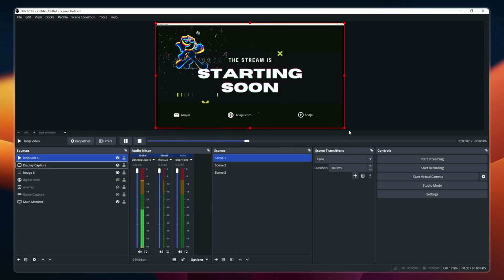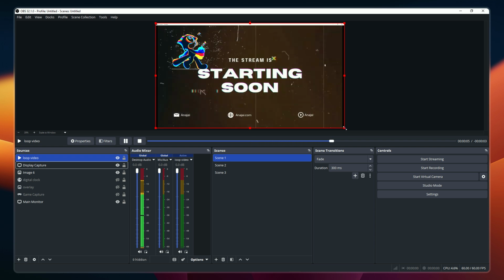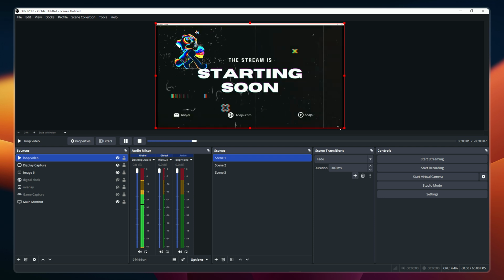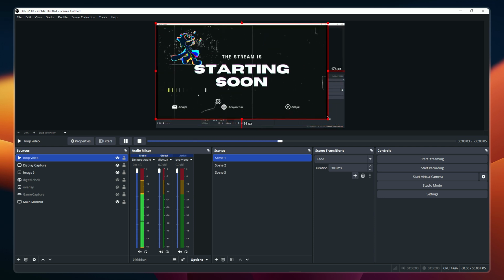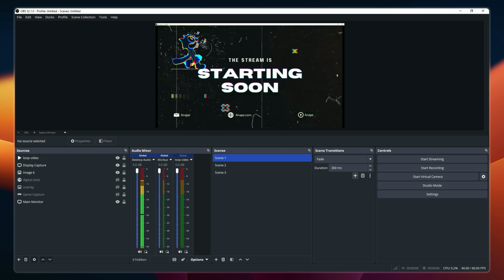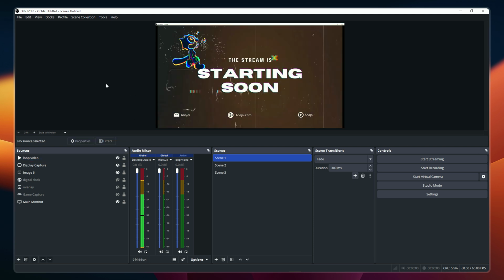Finally, you may need to resize the video to fit your scene properly. You can do this by clicking on the video in the preview window and dragging the corners to adjust its size. This ensures your looping video fits perfectly within your stream layout or recording setup. And that's it, you've successfully set up a continuously looping video in OBS.